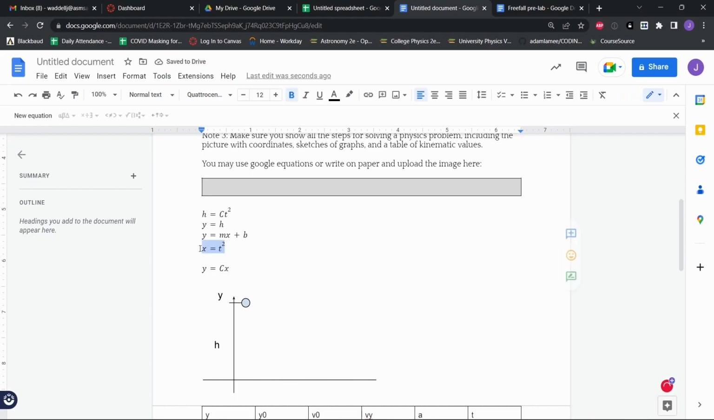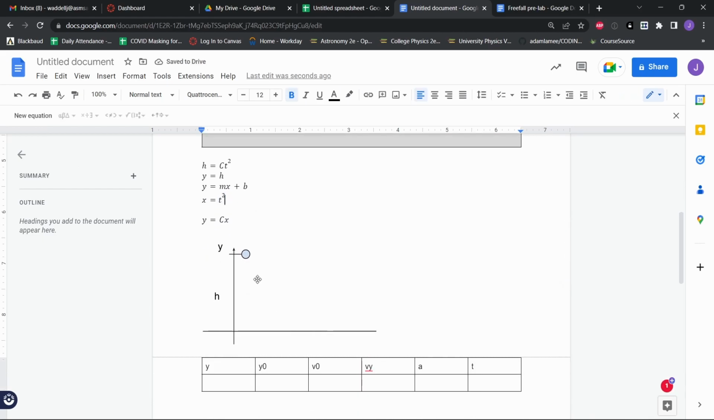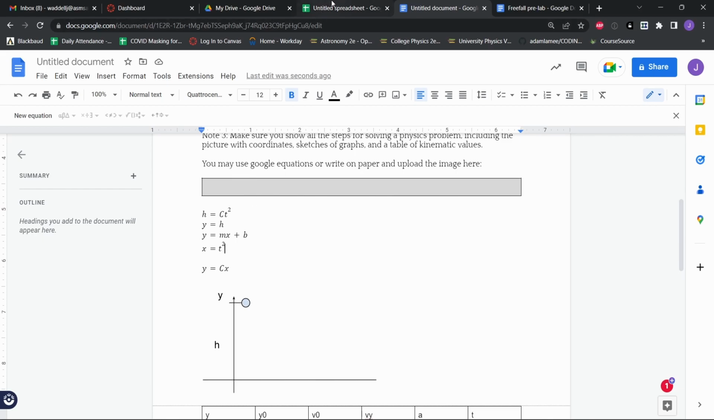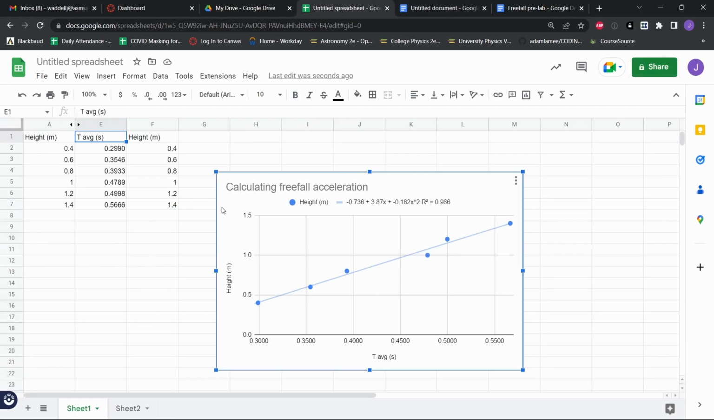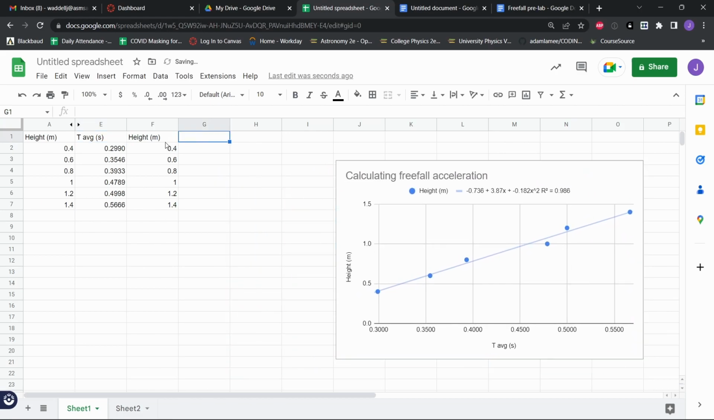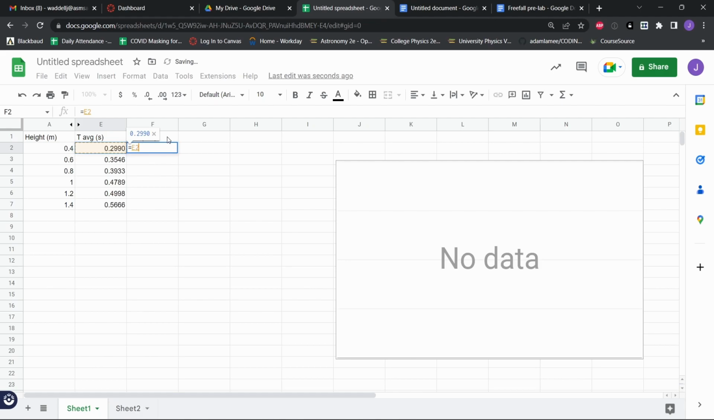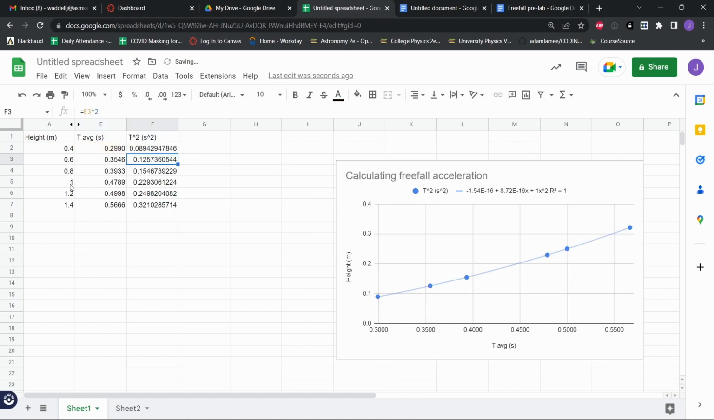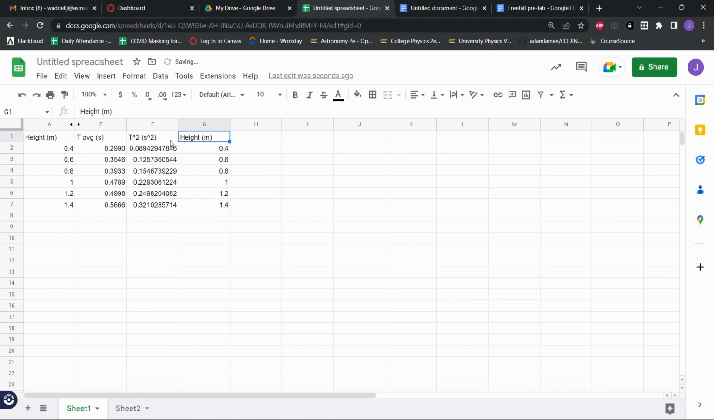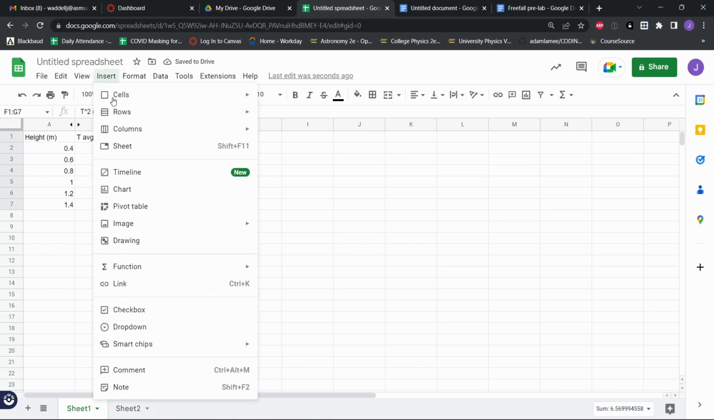So to linearize this, instead of the horizontal axis of my graph being t, I need it to be t squared. And so the way we would do this in Google Sheets, I'm going to get rid of this for a moment. I'm going to say t squared, and the units are seconds squared. So I'm just going to square each of these in autofill. Now I'm going to once again copy my height. I'm just going to go ahead and reselect these to insert my chart.